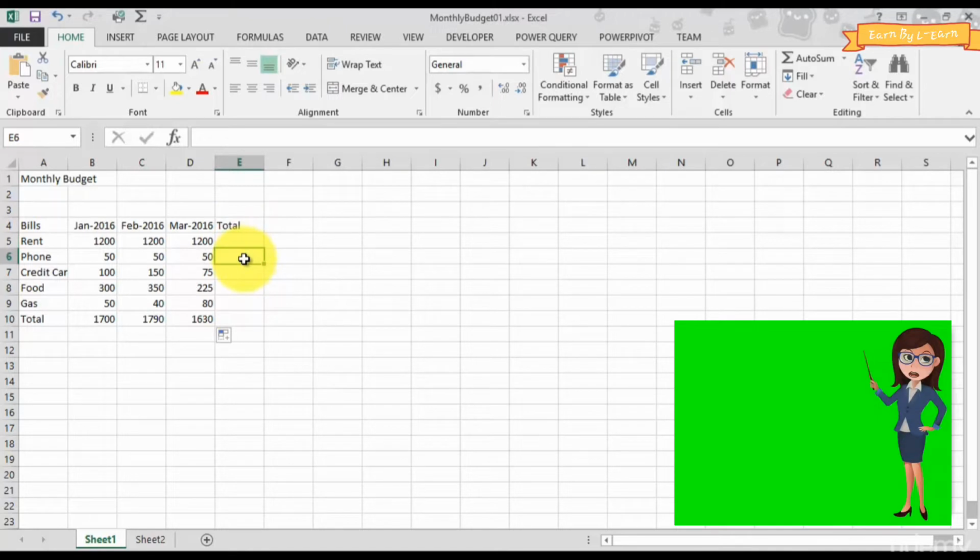What if I go down to phone? I want to do the same thing, right? I want to add up the values for phone, but what row am I in now? I'm in row 6. So when I add this up, it's now going to be B6 and C6 and D6, not 5 because I'm now down a row.